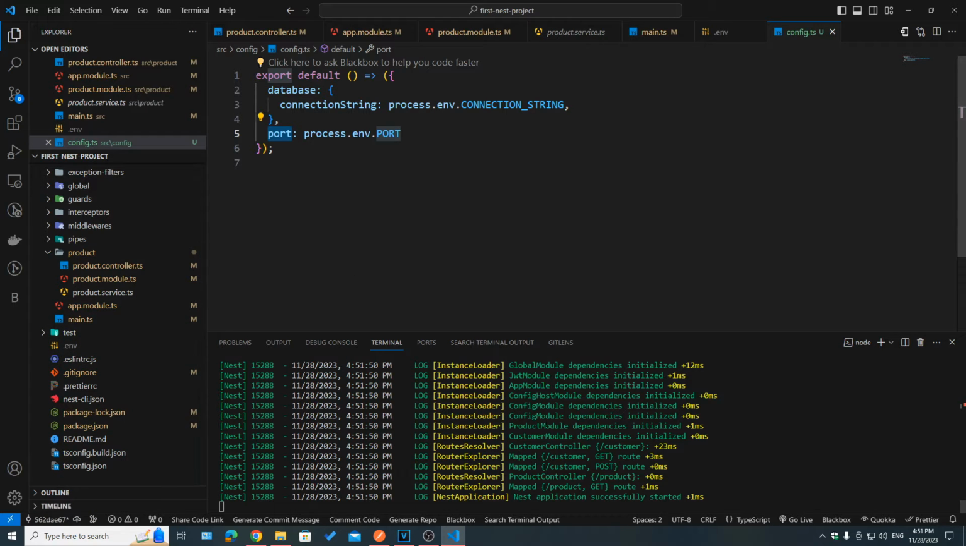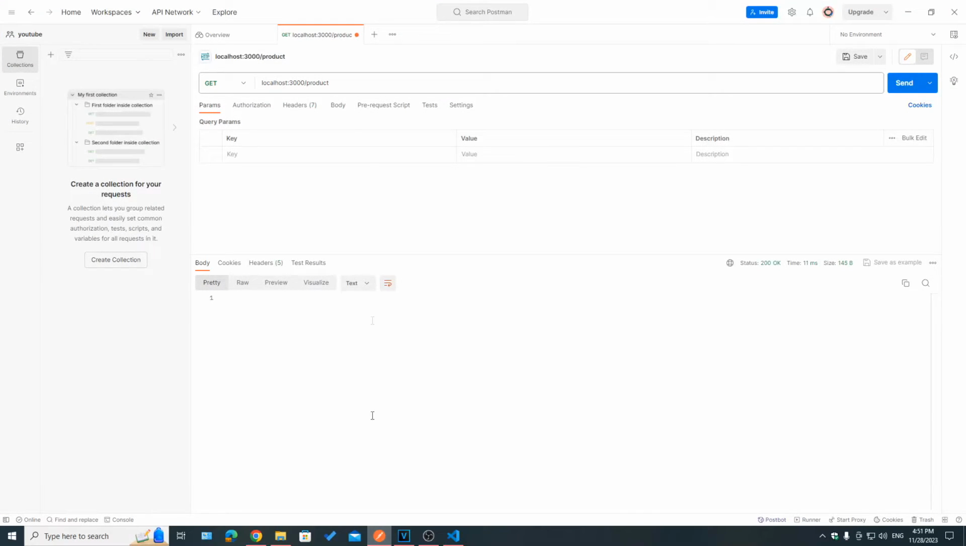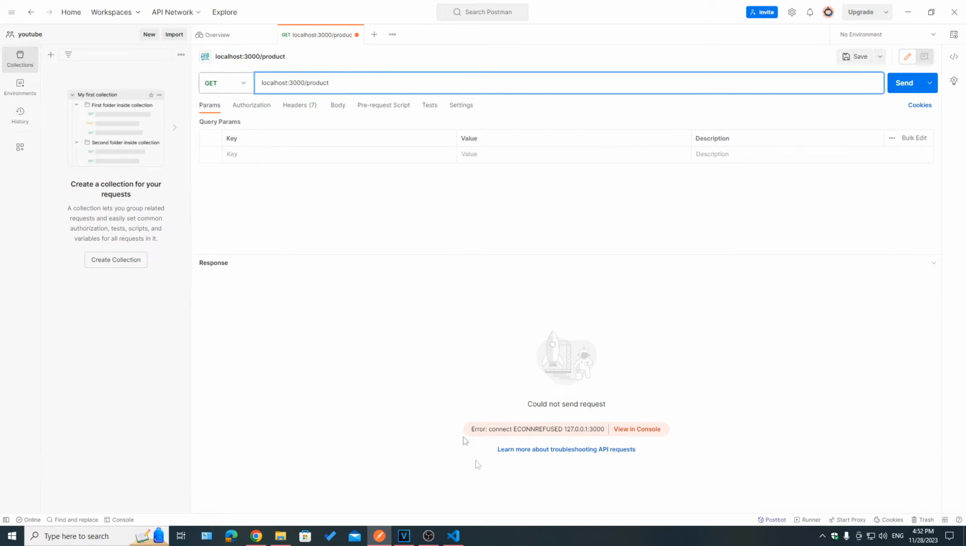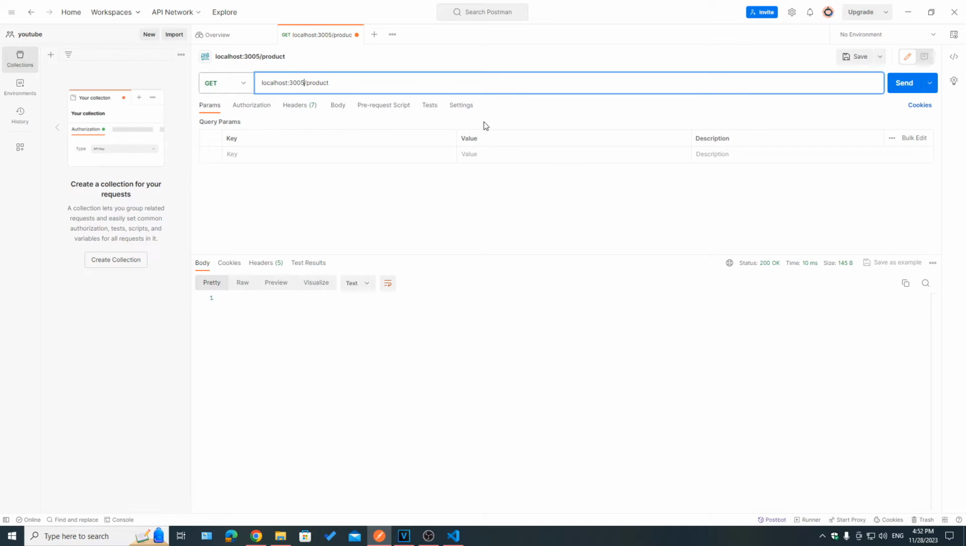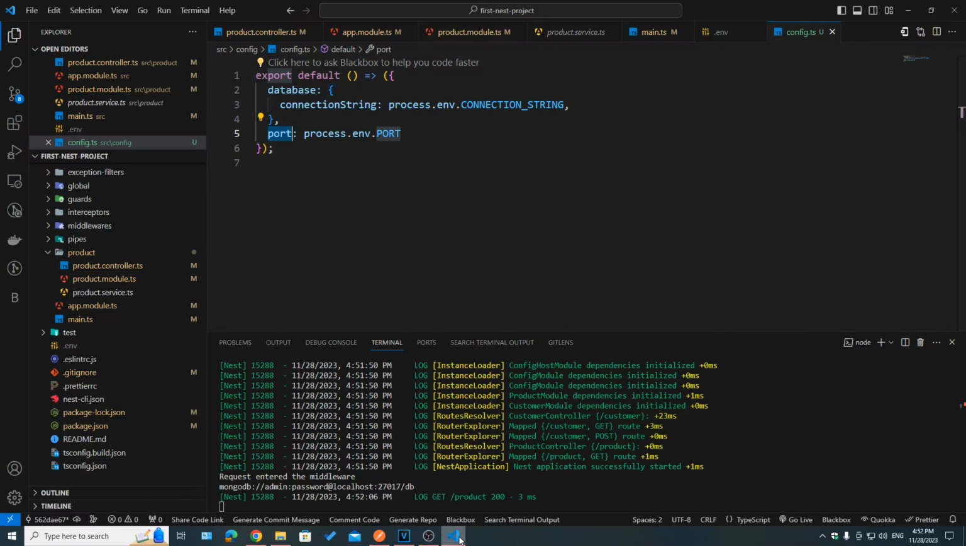Let's see if it's actually running on port 3005 now. Before changing it, I'm gonna hit on port 3000. As you can see, cannot connect to that. And then let's say 3005. If you hit on enter, we actually made a request. We got status code 200, and then we still got the log here.